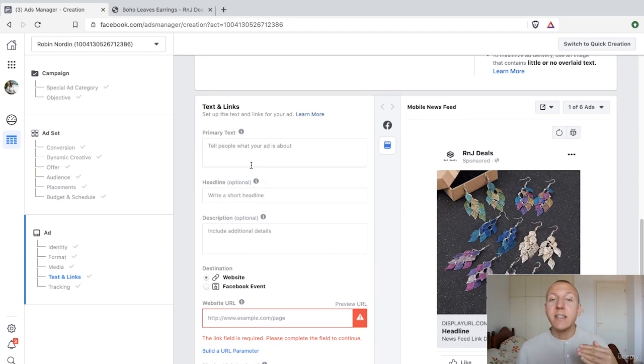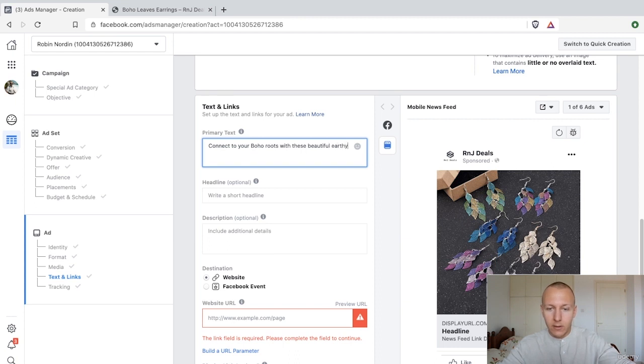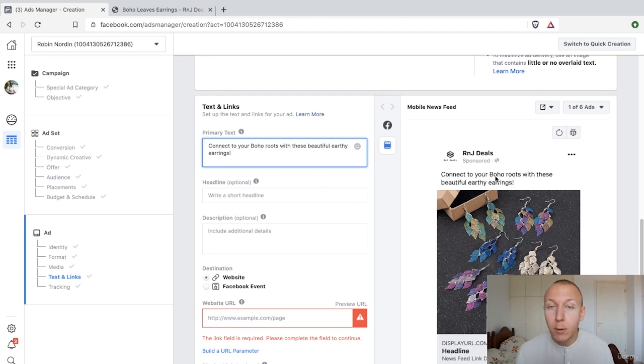So there's a hierarchy of what the customer is going to see. The first thing that they're gonna see is going to be the image itself, right? That's the very first thing that's gonna grab their attention. So it's very important that you use great images. Now, the second thing that they are going to see is going to be the primary text. So the primary text makes this look like an organic post. So let's say that I would write something like, connect to your boho roots with these beautiful earthly earrings, something like that. And now you're gonna notice that that text pops up in the very top here, kind of like an organic post on the Facebook feed.